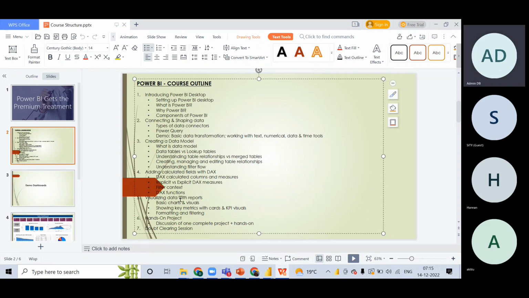So what kind of charts are there? What are the differences between each of the charts? And then showing the basic charts and visuals, showing key metrics with cards and KPI values, and doing formatting and applying filters on each of the visuals or on the page-level filters. So all those we will be covering over here.